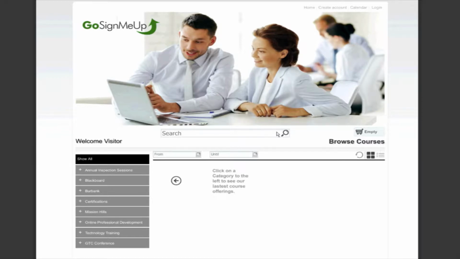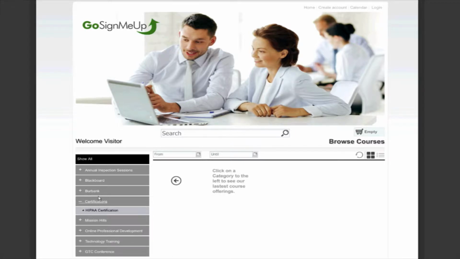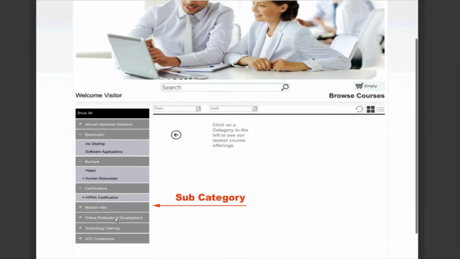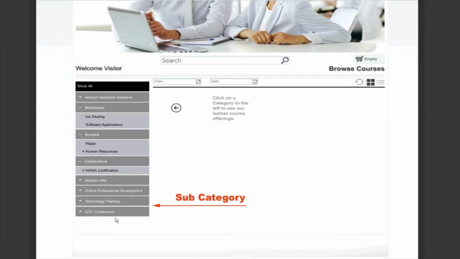And so the first way would be through main categories. As you set up a new class in GoSignMeUp, you will determine what is the main category of that class. Overall in your system, you can have as many main categories as you wish. You can see these are listed on the left-hand side of the page. As you click on the main categories, then you'll notice out pop what are called subcategories. And within the subcategories, you can have as many of those as you want.